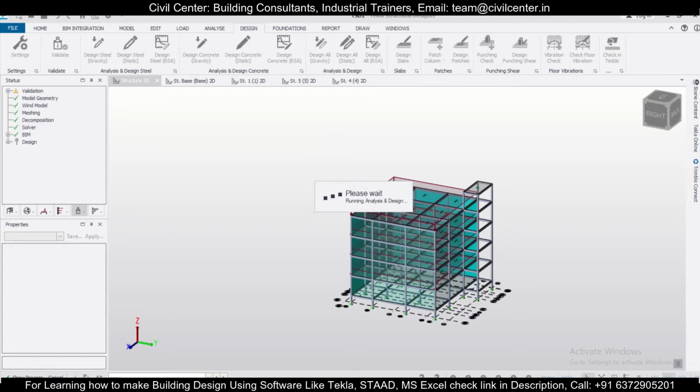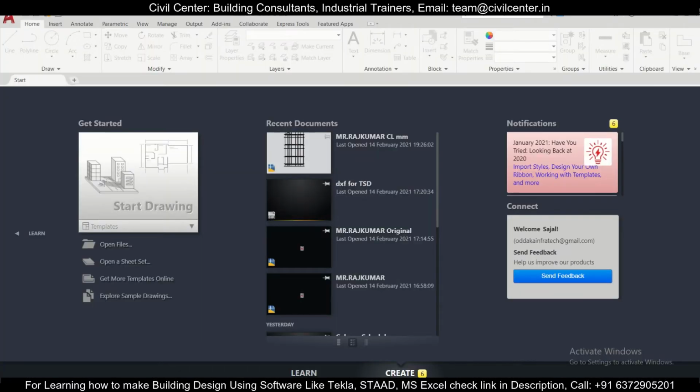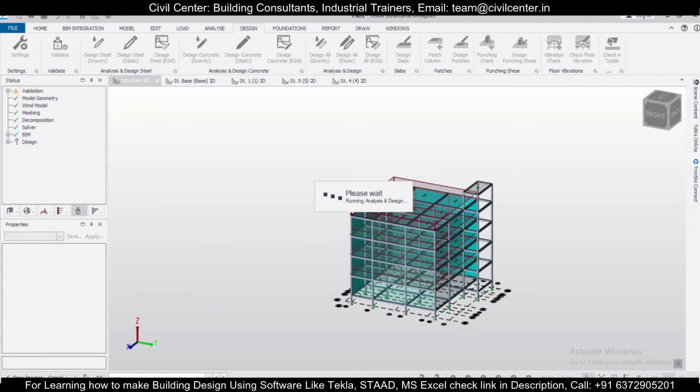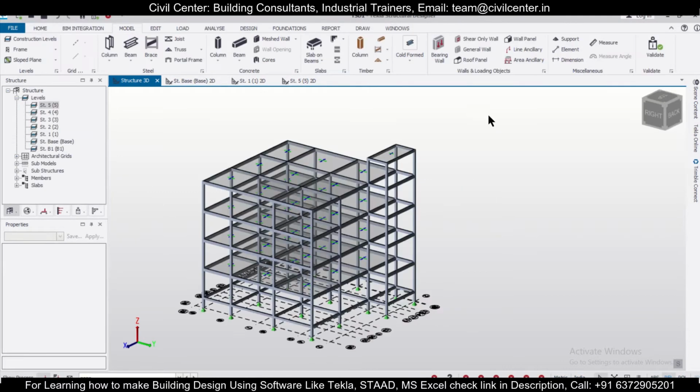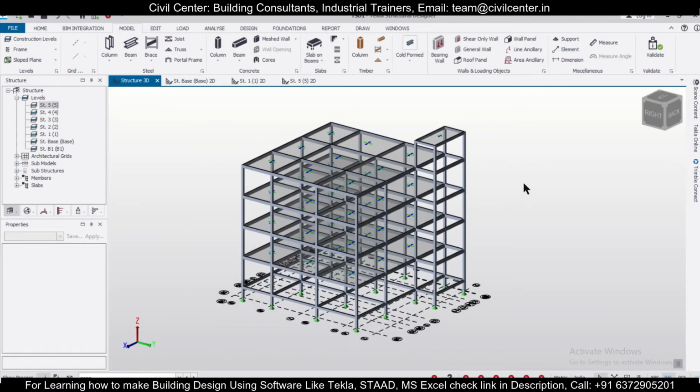Another video on Tekla Structural Designer. So friends, we'll see in today's video the complete steps of loading as per IS code in the TSD software. So let's get started. Now we'll proceed with the loading part.